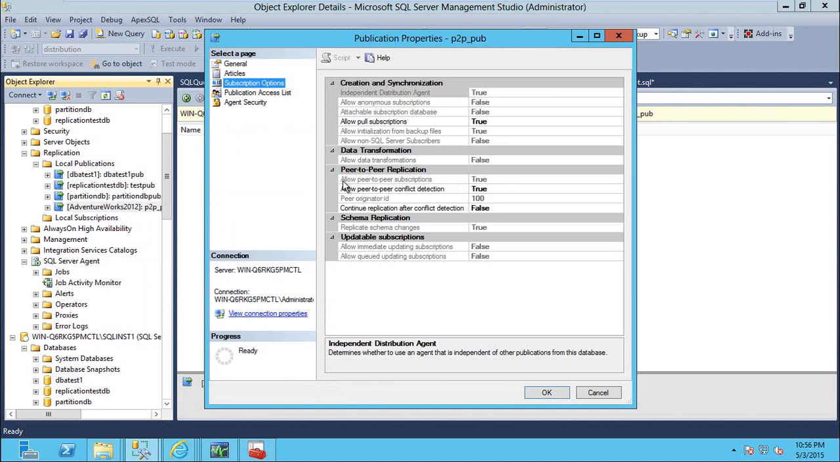allow peer-to-peer subscriptions is true, and allow peer-to-peer conflict detection is true. Continue replication after conflict detection is false. That means when a conflict arises, you want to stop the replication. You don't want the replication to continue. You do detect the conflict, and if a conflict occurs, stop the replication. That's what we have in the settings here. And you remember the peer originator ID is 100.